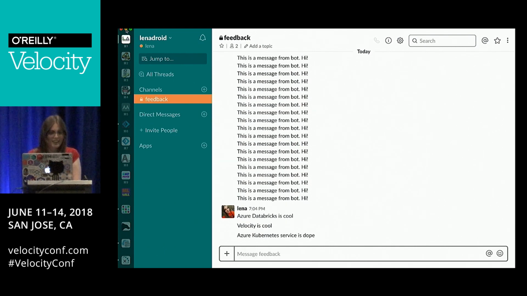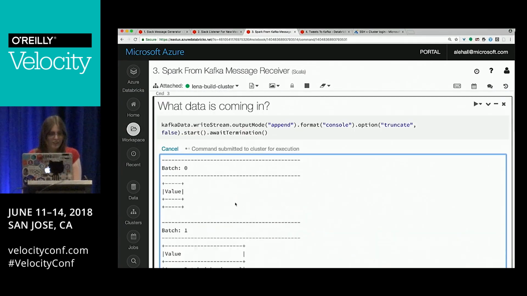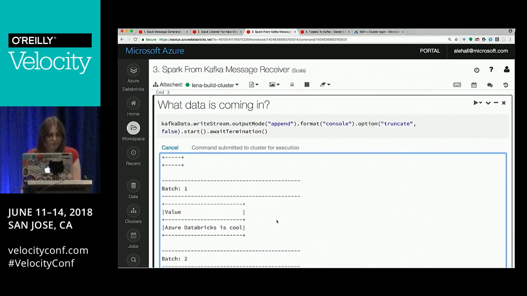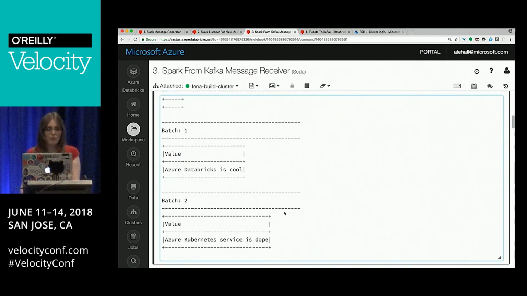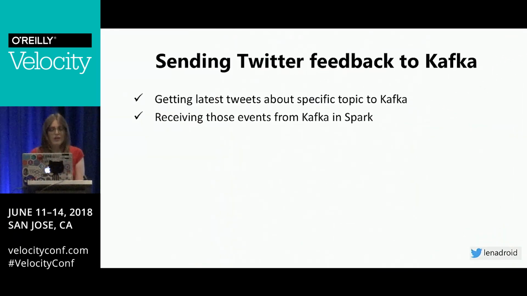OK, we should see that message. Let's scroll down. Scrolling. OK, so here it is. So that works. Now, we have it working with Slack.